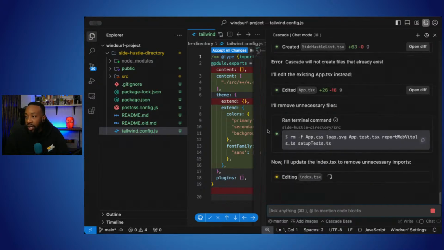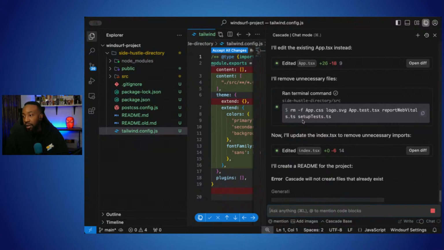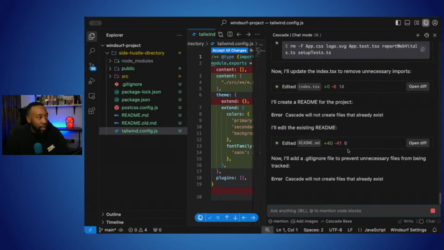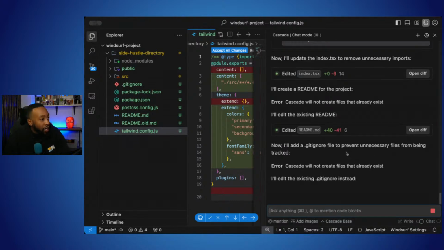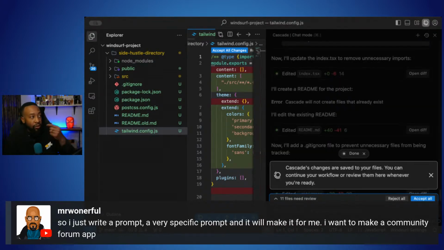So right here, it's removing unnecessary files. So it's going through all of this right now. It says I'll create a README for the project. And as it's finding errors, it's also correcting itself as well. So I just write a prompt, a very specific prompt, and it will make it for me. I want to have a community format. Great question. Yeah. So as you're prompting it, the more detailed you get, the more it's going to be able to do that for you.